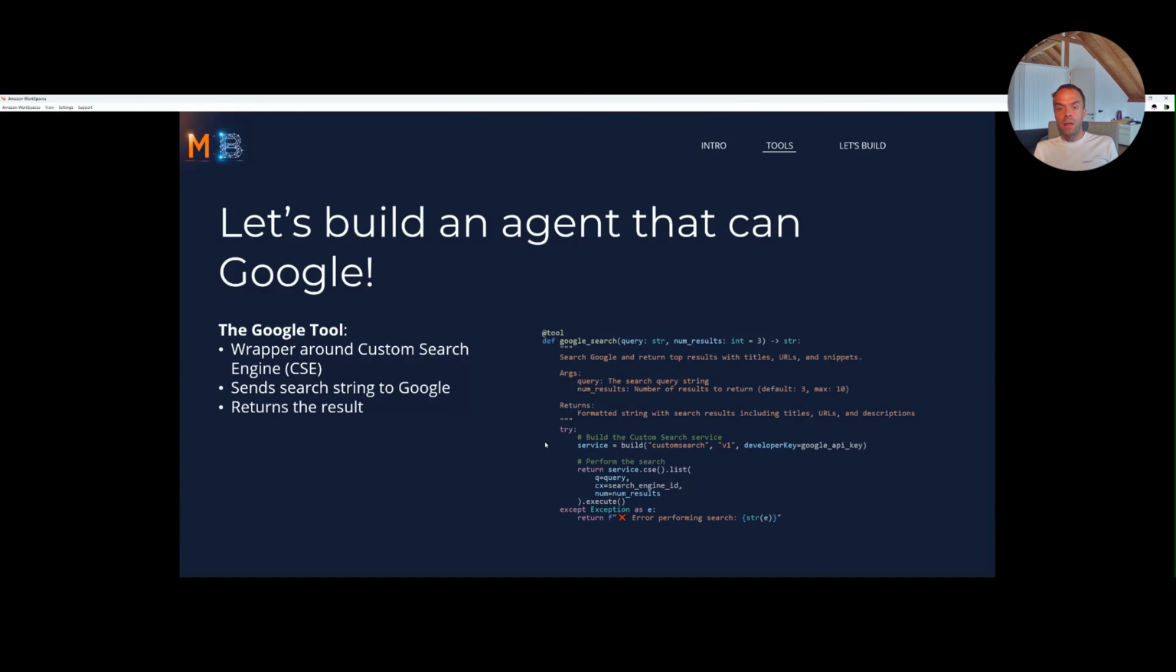The function that does all of this is on this slide. It uses the custom search engine by Google and the SDK that is provided with that. It sends a search string to Google and then returns the result. Similar to the last video, we are using this tool decorator here, and then we have two parameters. One is the actual query string, so something that you would put into Google, and then the number of results that we want to have returned. Google will give us the results, and we will just return those as a string to the agent, and the agent will then perform its magic, so to say, to get a coherent response out of this.